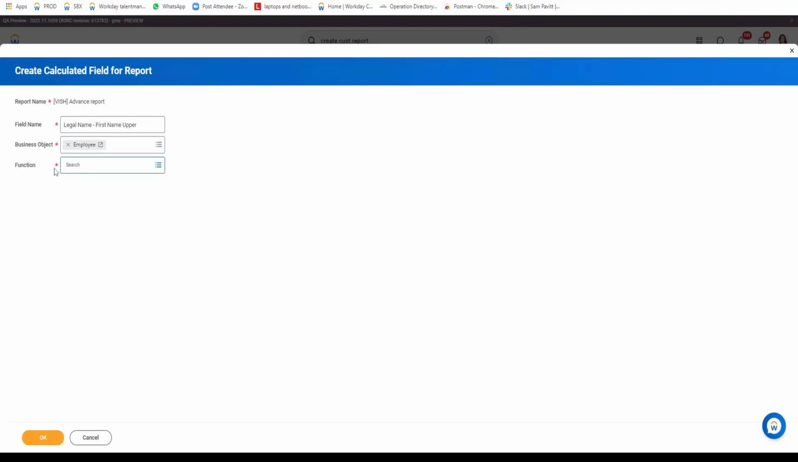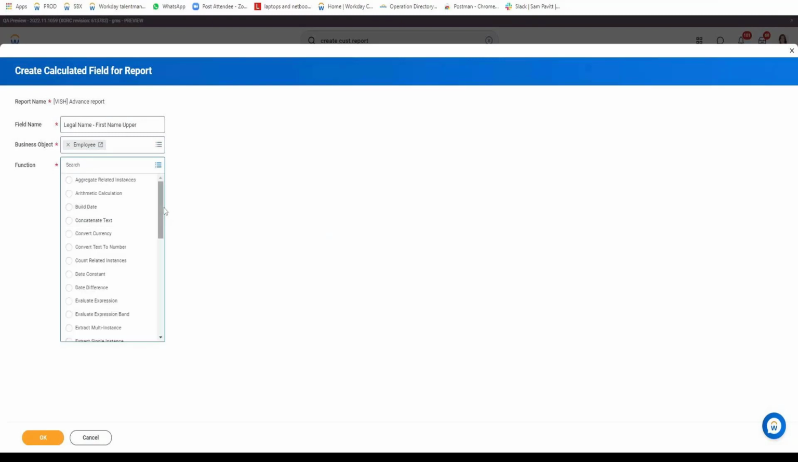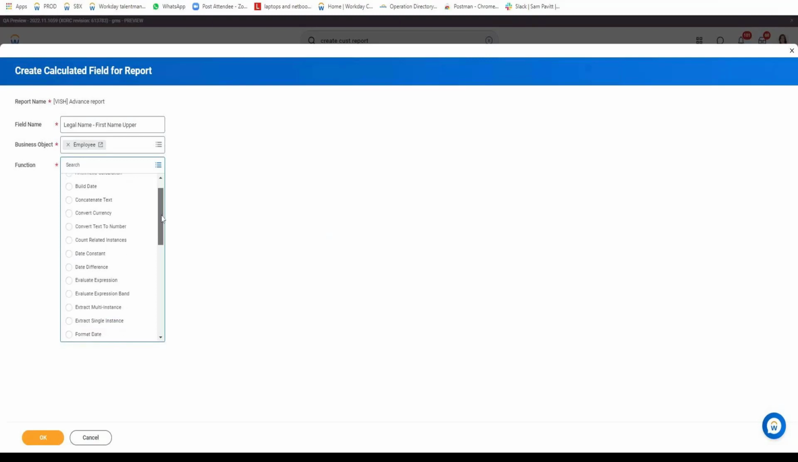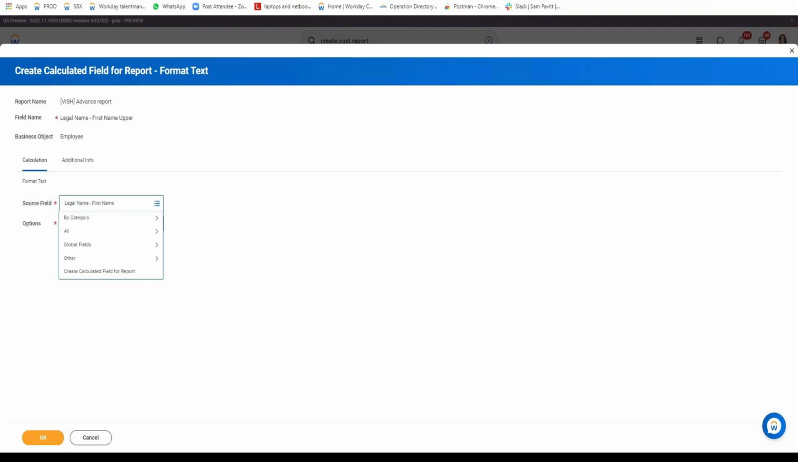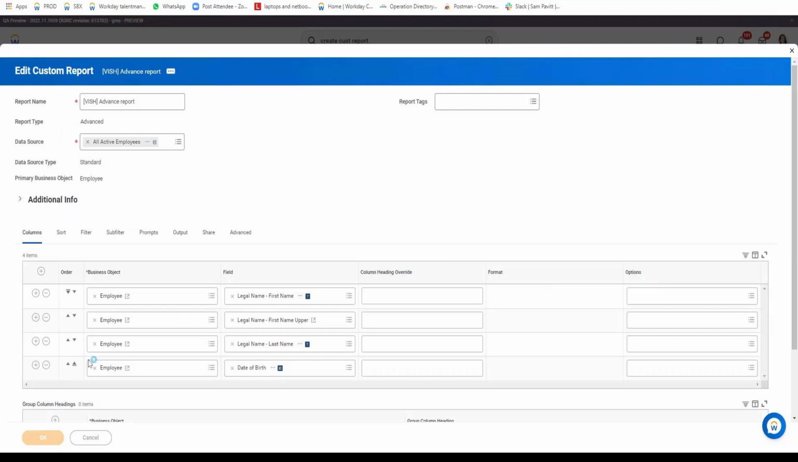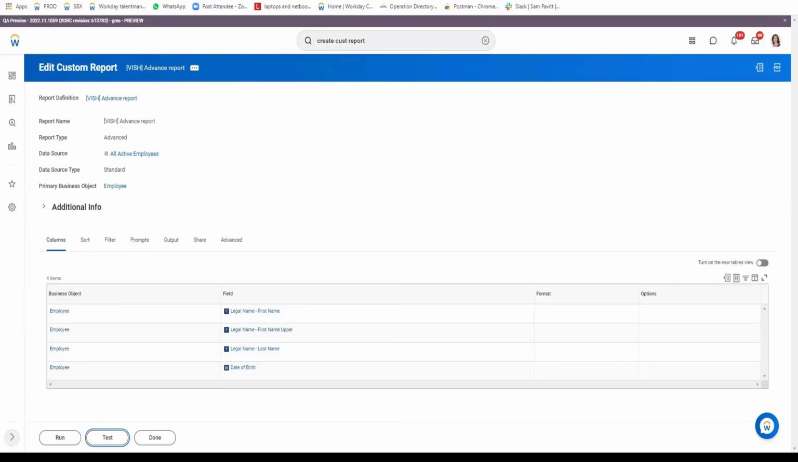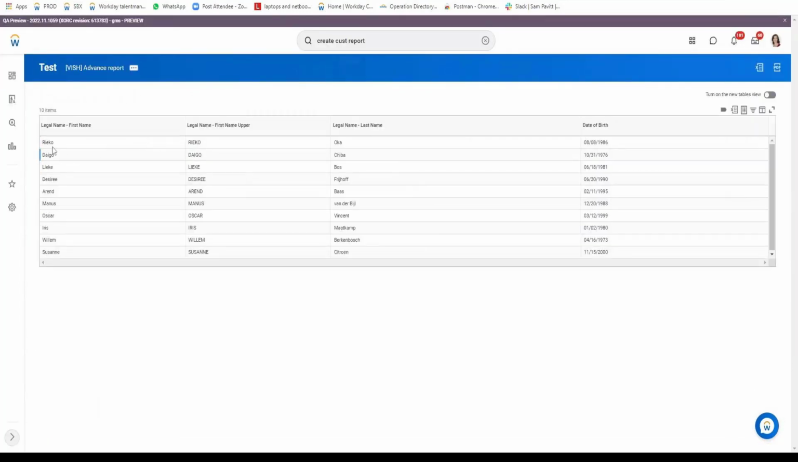And then I go to the functions. I go to the format text function. I'll use the name, the legal first name, and choose the option upper, lower, or proper case. So let's say uppercase and click OK, click OK, and click test. And now we are getting this case.